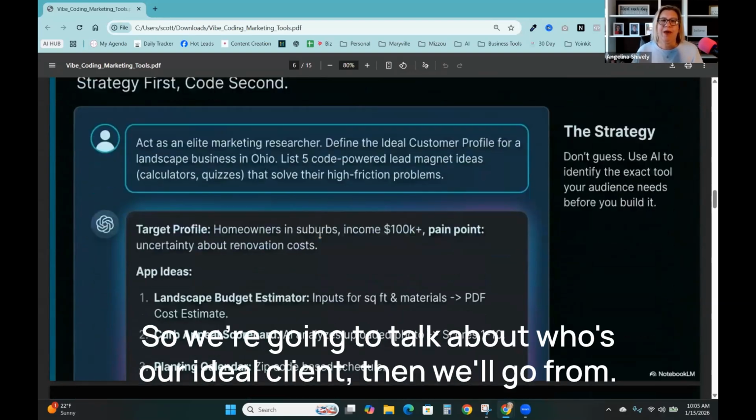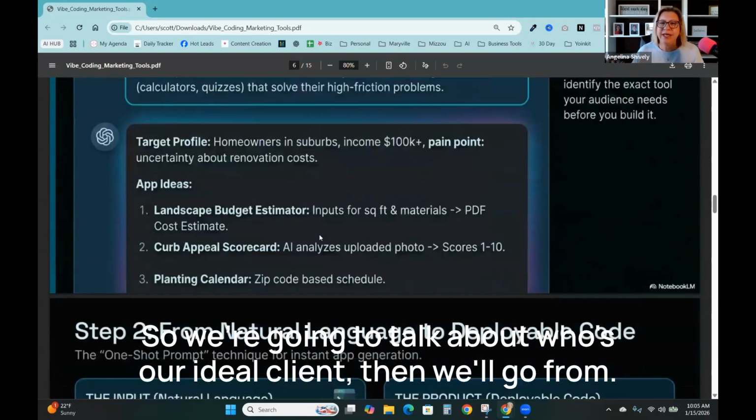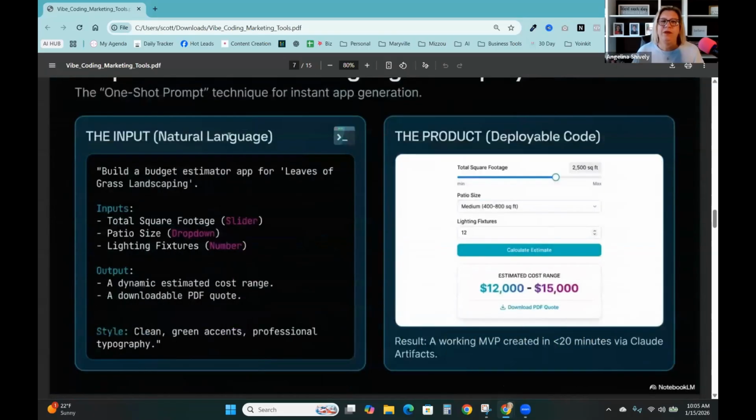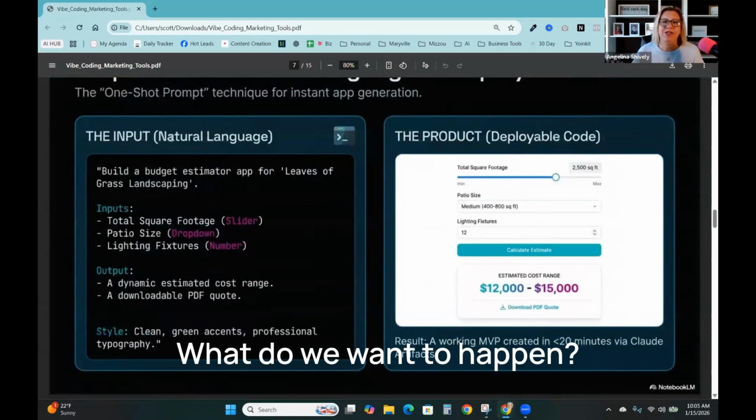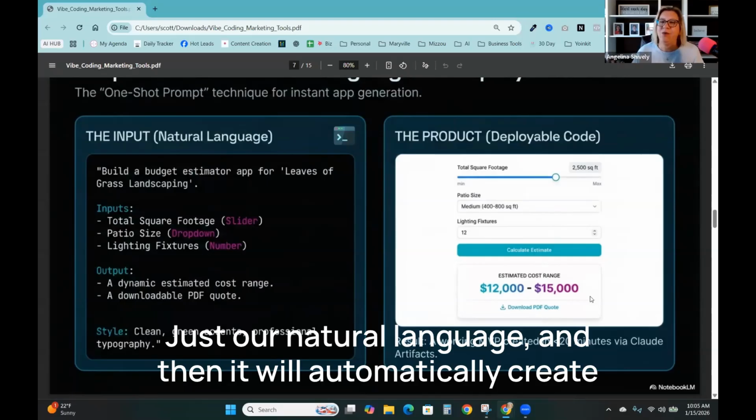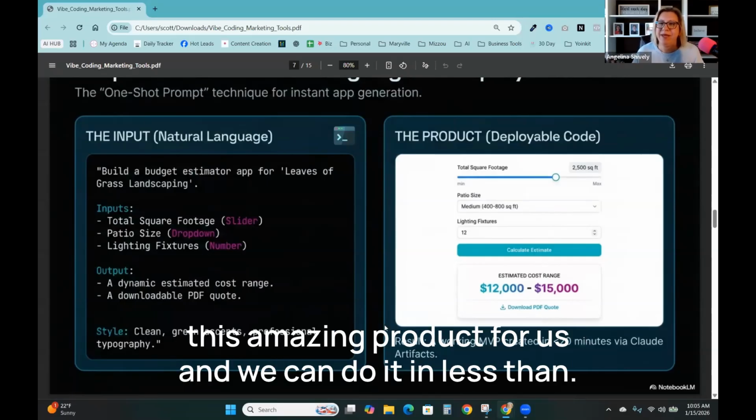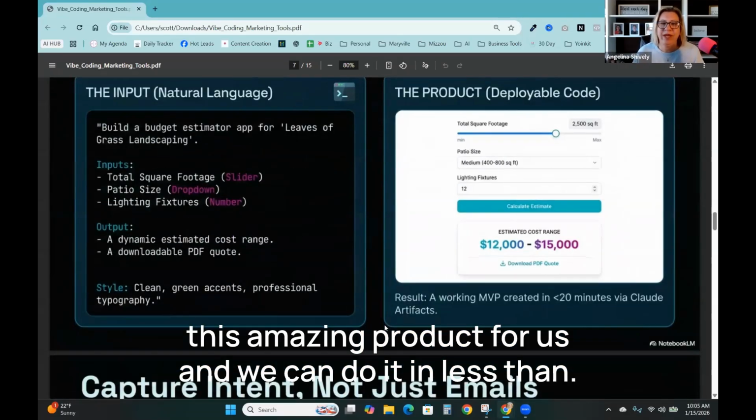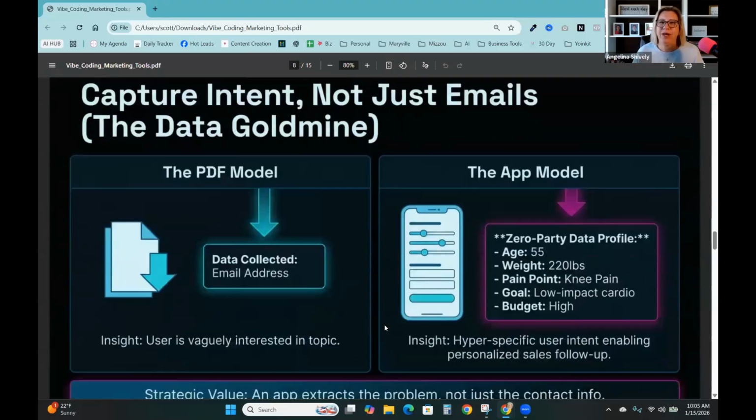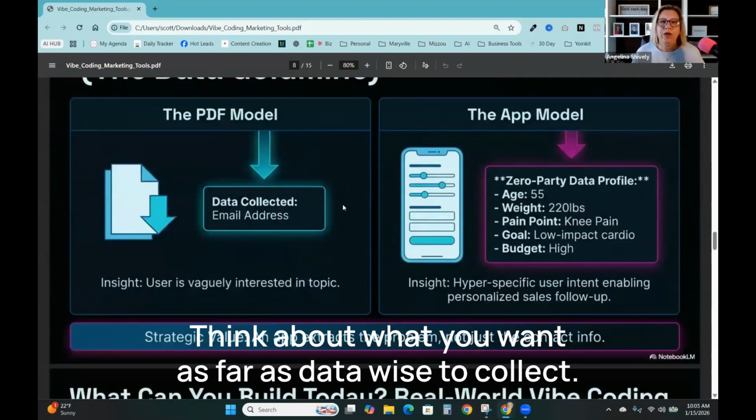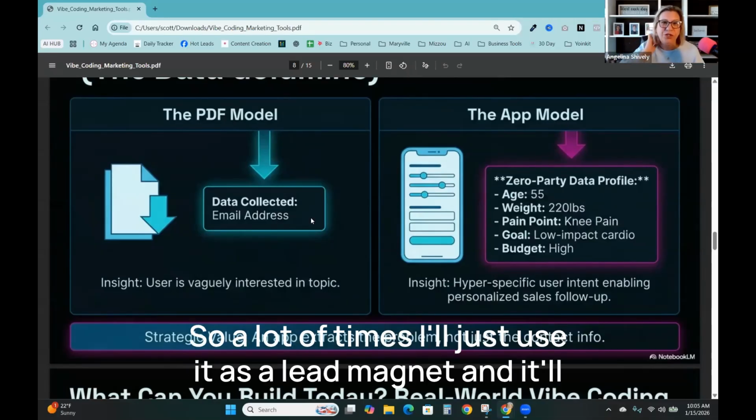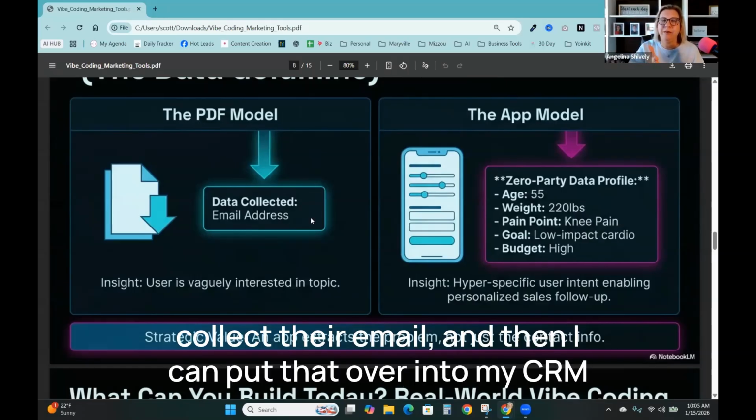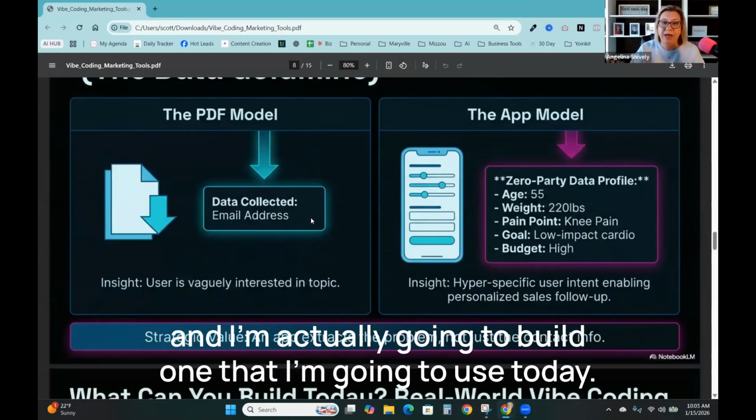We're going to talk about who our ideal client is. Then we'll go from what we want to happen, just in our natural language, and it will automatically create this amazing product for us. And we can do it in less than 20 minutes. Think about what data you want to collect. A lot of times I'll use it as a lead magnet and it'll collect their email, and then I can put that over into my CRM. And I'm actually going to build one that I'm going to use today.